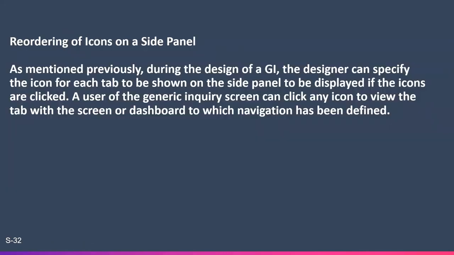Reordering of icons on a side panel. The icons in the side panel have tooltips with the name of the screen to be displayed if the icons are clicked. The tooltips help the user to navigate to the target. A user designing a GI can now quickly reorder the icons for the tab in the side panel if multiple navigation targets have been configured to be displayed there.